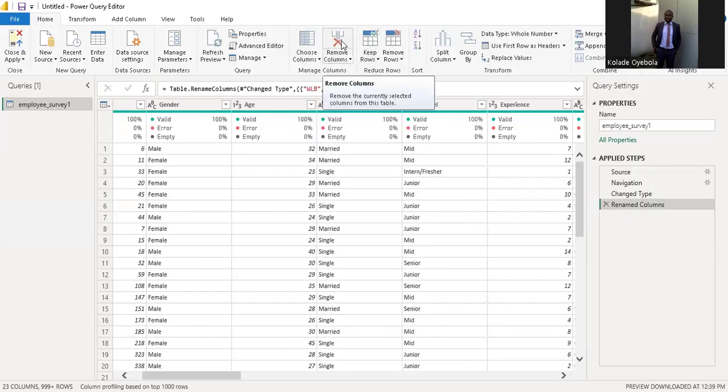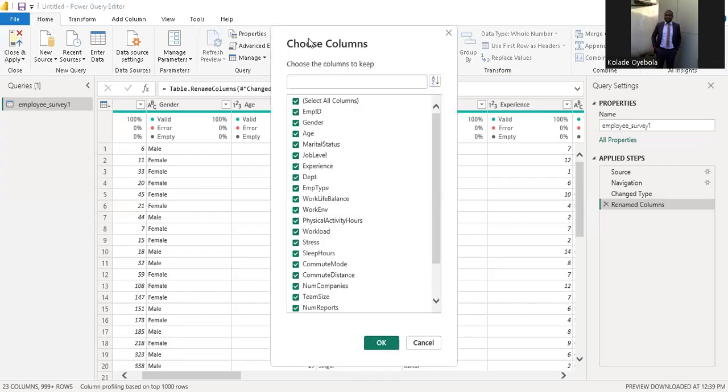But that also affects subsequent analysis, because you might need those columns later, right? That means you would have to bring the whole data set into your workspace. I will come to that in later classes, right? So I prefer using Choose Columns. Choose Columns just enables me to choose the columns that I actually need.